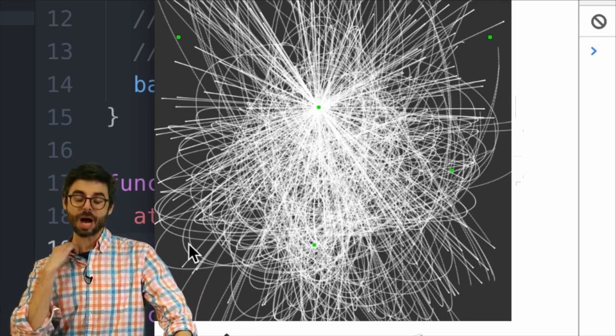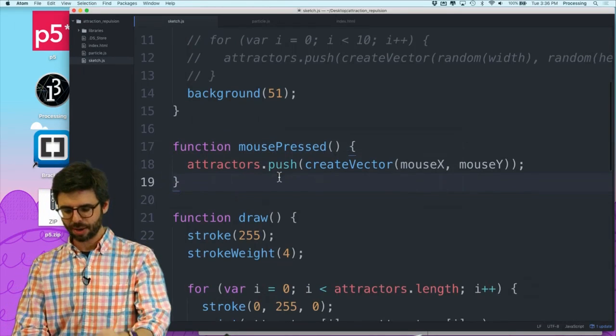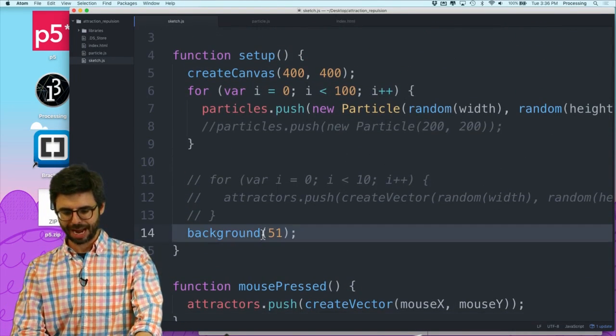And what might be helpful here to see actually is for me to, just for right now, what I might like to do is put background in draw.